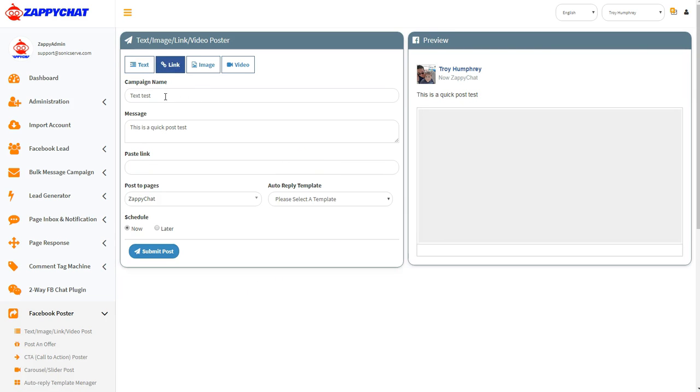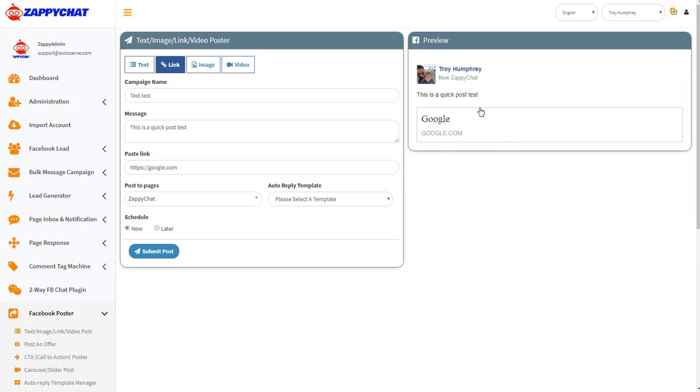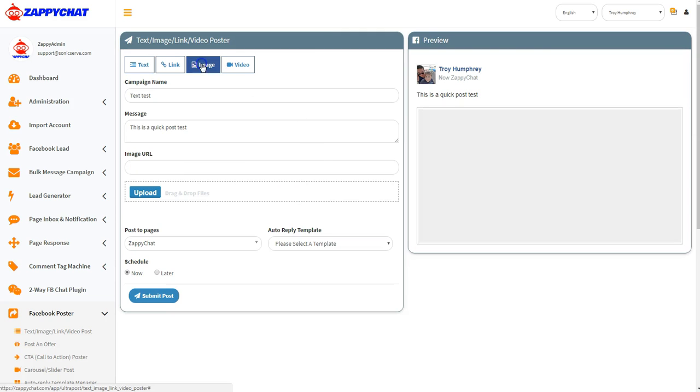Same thing with a link. If we go in here, we just put in a link here. And then it'll show the link or the page that you're actually trying to post right to your page. Same thing with an image. You can go back in here.